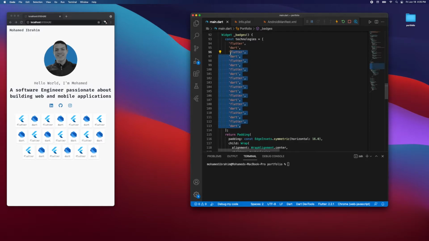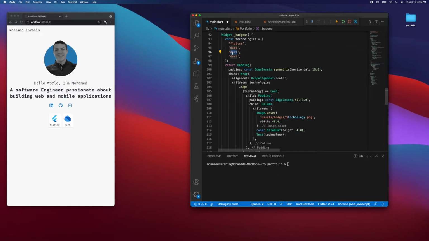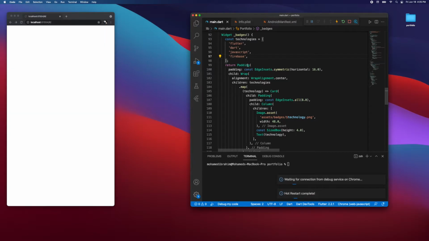Let's just keep 2 of them. Let's add some more. So let's add JavaScript. Let's add Firebase and save that.